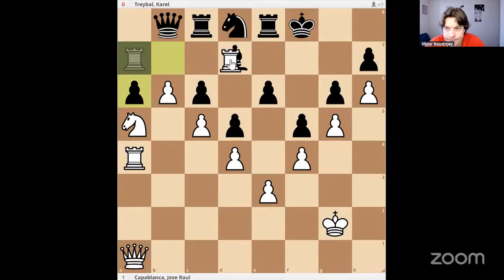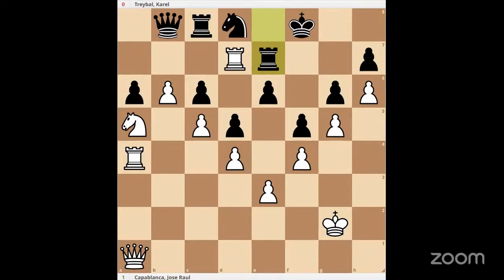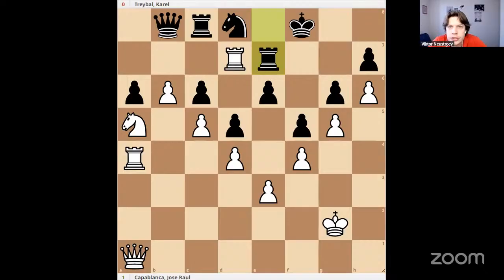So rook e7, they defend the seventh rank. How exactly do we win in such a case? Rook takes knight d8. Rook takes knight on d8? Yeah, that's right. Rook takes knight.